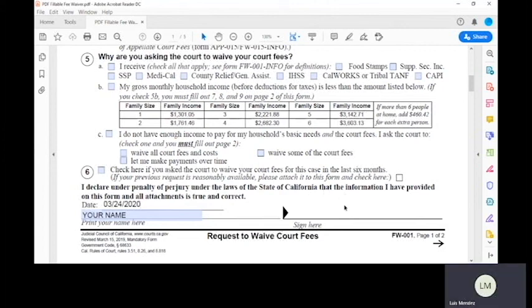And that's it. And then you'll see that you have to sign your fee waiver here. So the PDF won't let you sign it. You're going to have to print the fee waiver out and then sign it afterwards. So just keep that in mind. Then go ahead and move on to page 2 of the fee waiver.